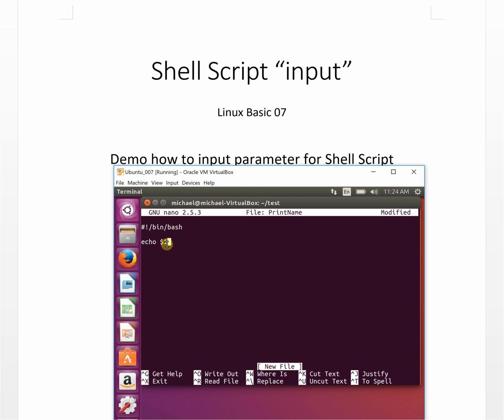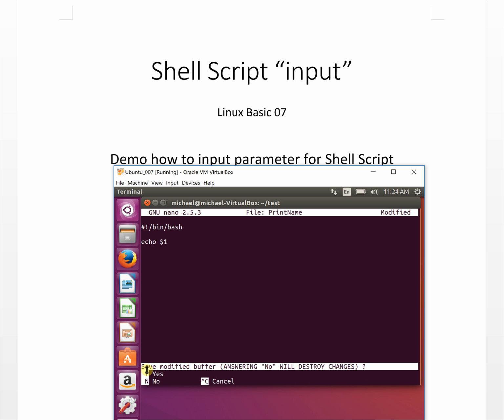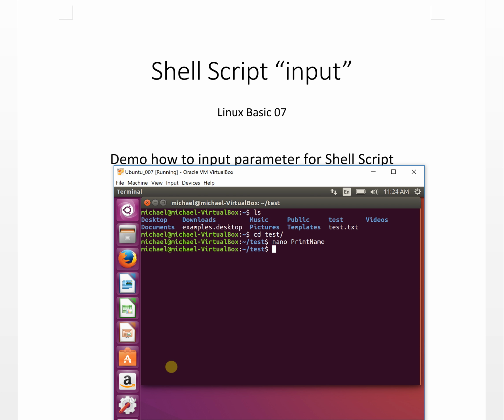Okay, so we save it. Control X, then press Y to save, press Enter. First we change the permission of the file, to give it run permission. Then we run it, print name.